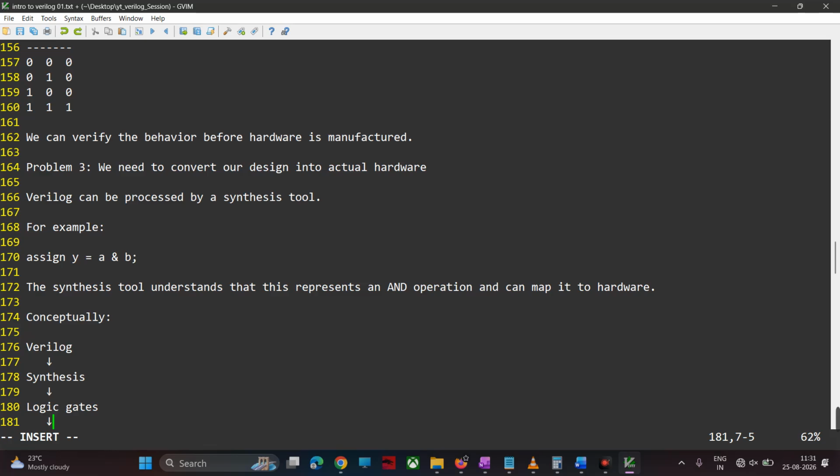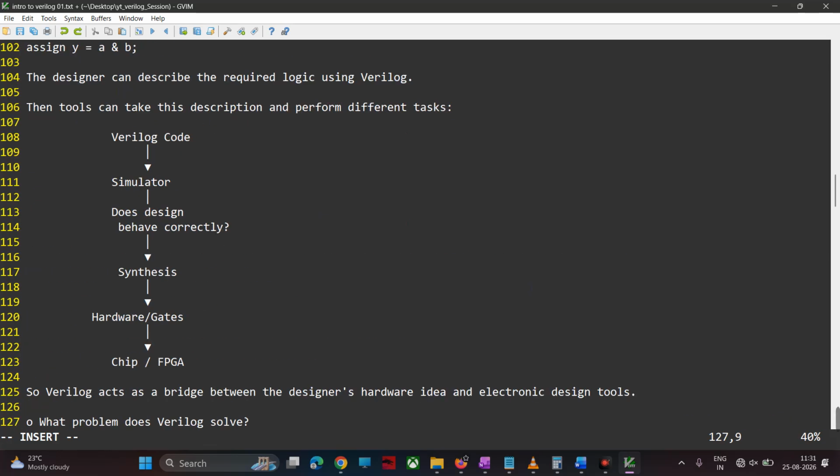Here I told you the basics. Why do we need Verilog? What are we doing using Verilog? What will we do in our digital circuit implementation? I told you all those things.